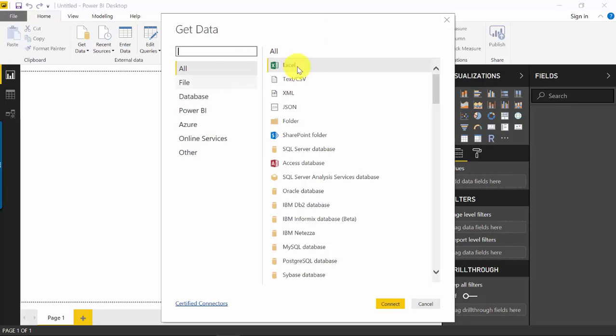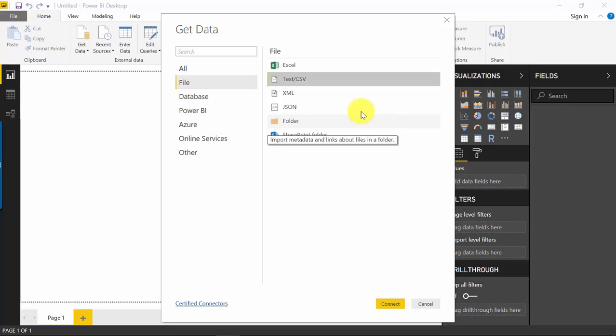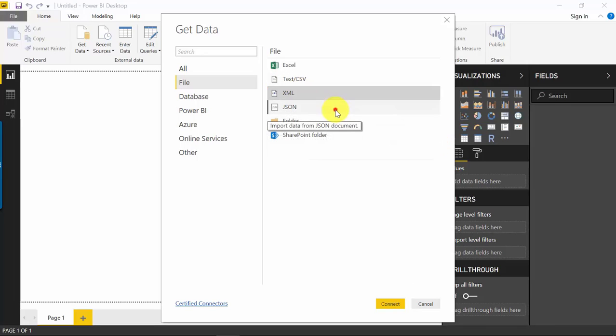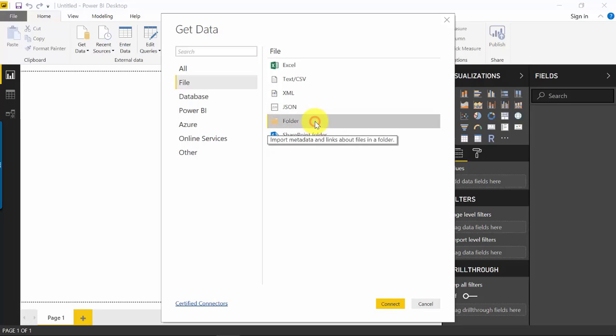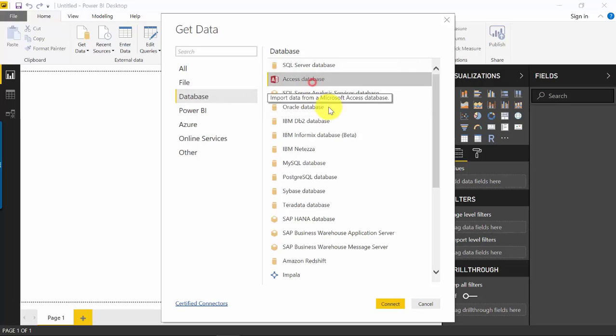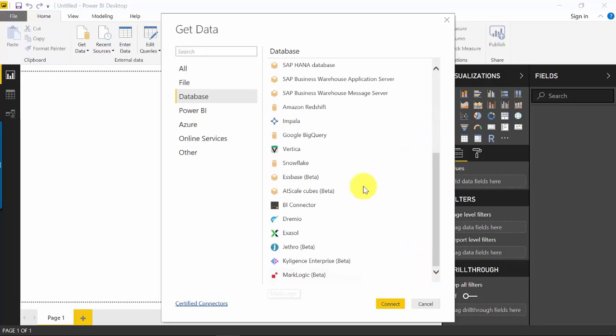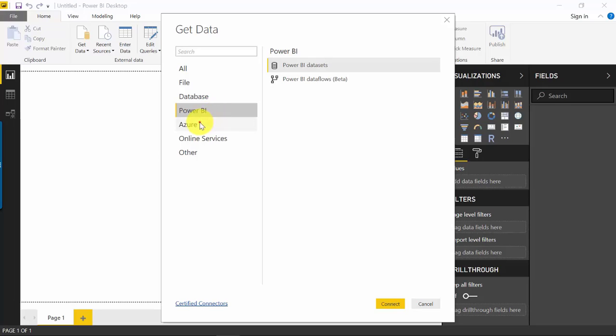You'll be surprised. Even here, if we go to File, you'll see Excel workbooks. You can get it even from multiple worksheets, text files, or comma delimited CSV files. We have XML, we have JSON, folders. Which means if you have a folder of files, then you can grab data from all of those files in just one go. You have SharePoint, SQL, Access, Oracle, DB2, MySQL, Sybase. There's just a whole lot of databases in here. Let me just jump over Power BI datasets, Windows Azure.